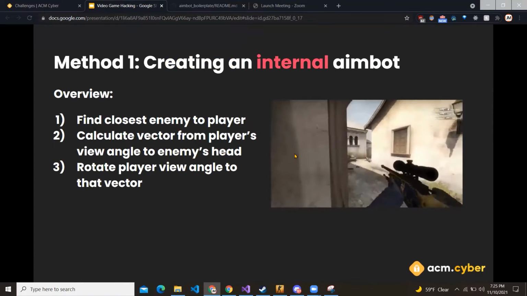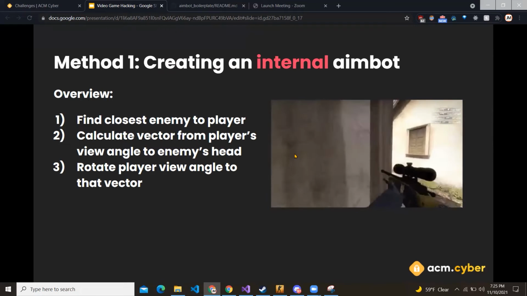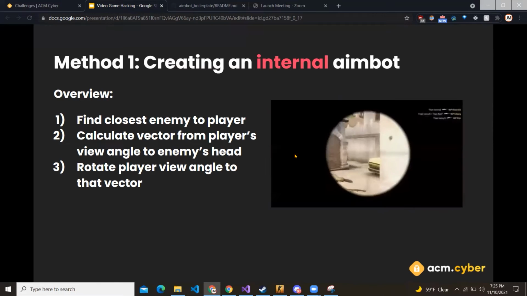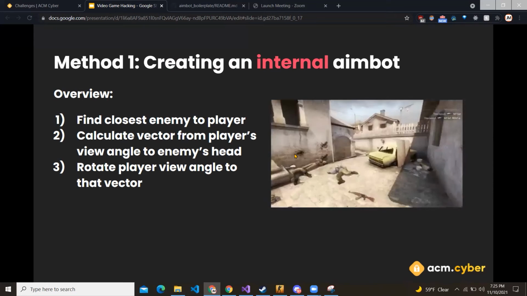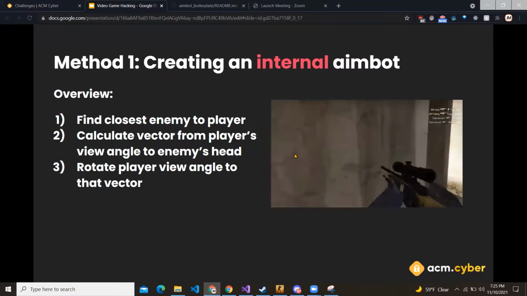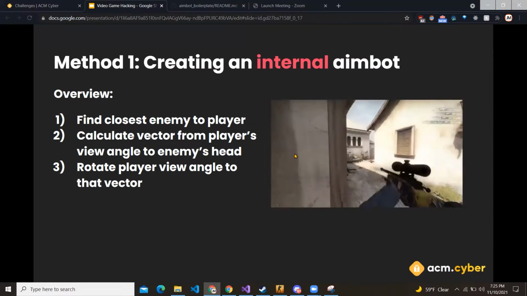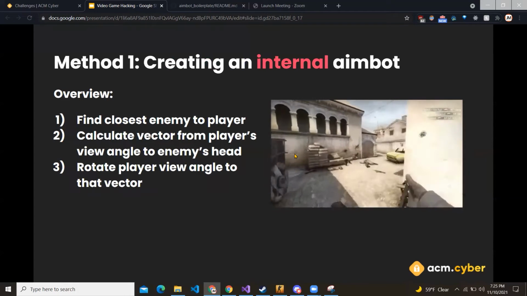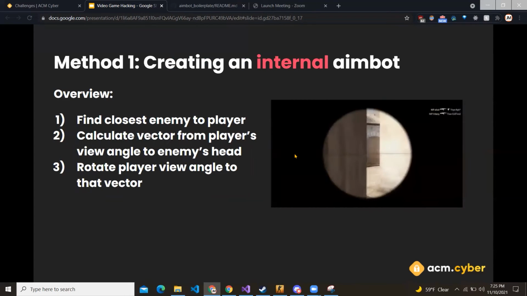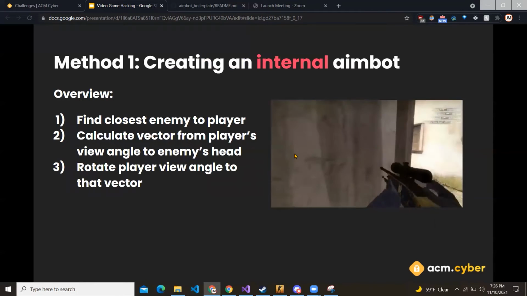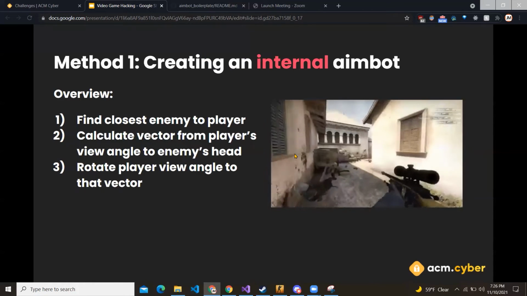Okay, so that was a lot of background knowledge. And so we want to transition to actually creating an aimbot using DLL injection. To actually create the aimbot itself, there are three steps. One is we need to find the closest enemy to the player that we're controlling. Second is we need to calculate a vector from the player's view angle, which I'll explain later, to the enemy's head. And then third is we need to rotate the player's view angle to that vector so that we're pointing at the enemy.